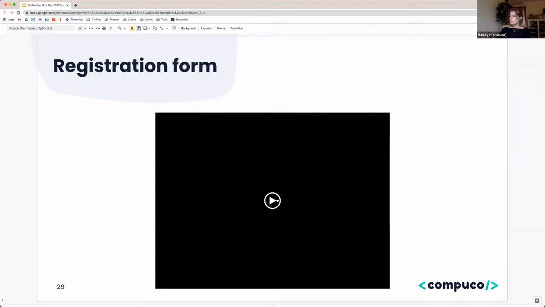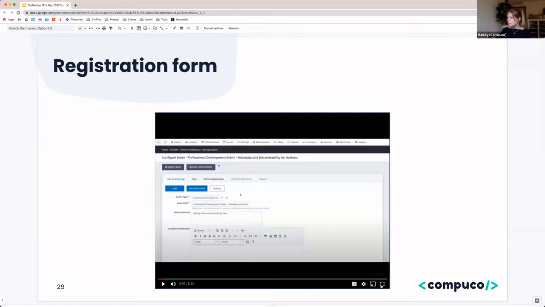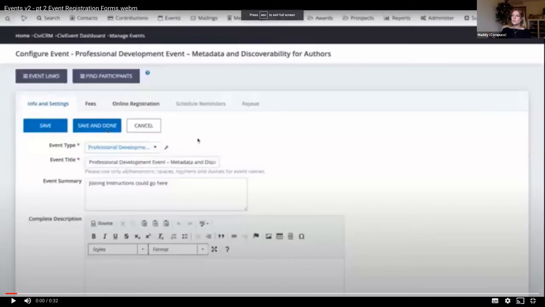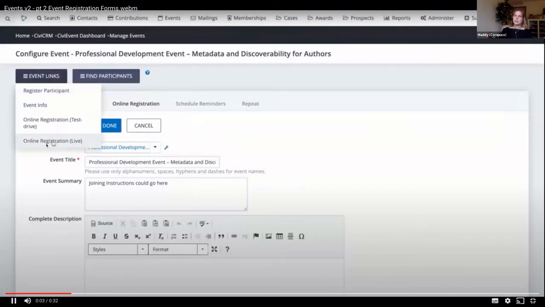Next, we'll look at the registration form, which takes a second to load. Once you've selected to have an online registration form, links will be created automatically for you under these event links. You have both a test drive form and a live form, so you can test the process of signing up if you want to, but you also have an event info page.